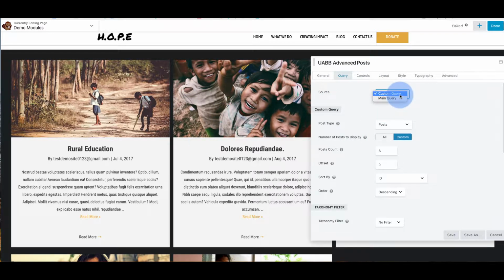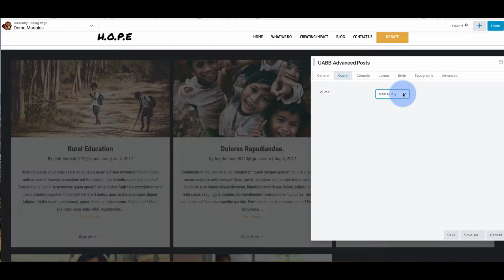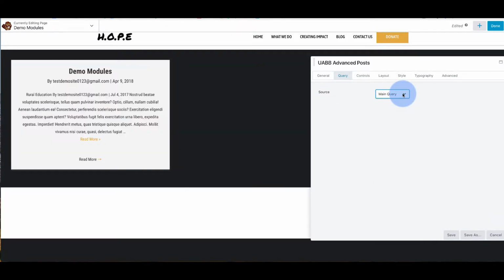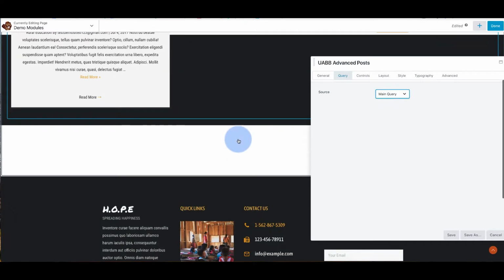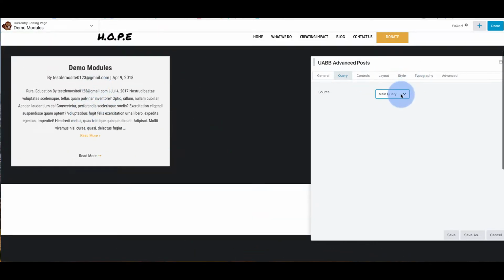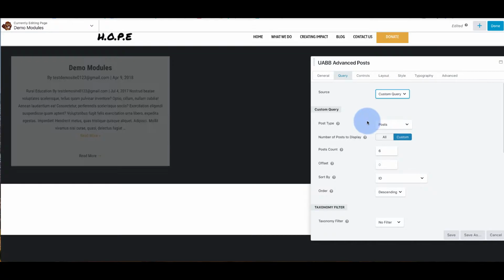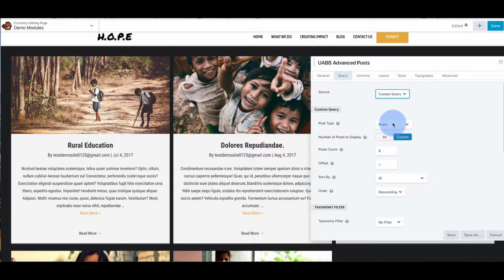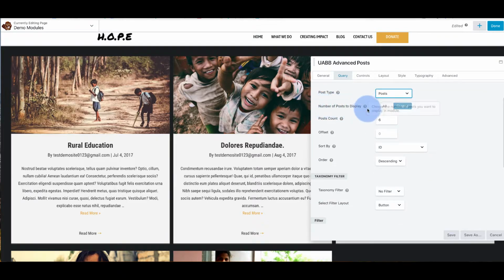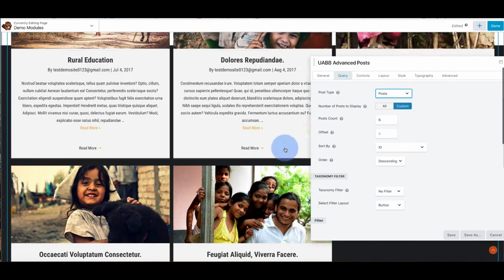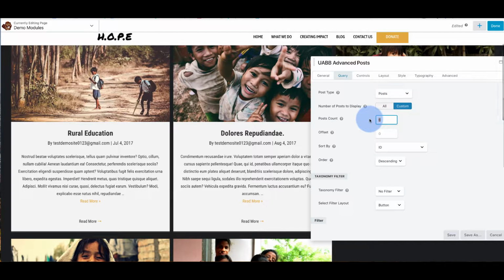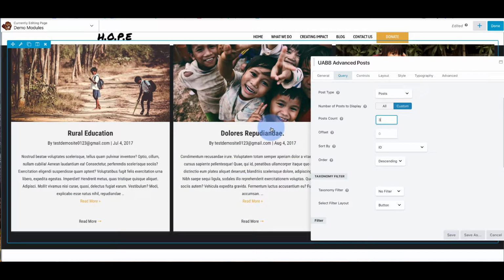So we can go custom or main. Main is just going to pull everything. So this is some of the older ones. And if we have custom, that's where we can go. The custom query is going to be all the posts. And then the number of posts displayed is 6. So I don't have 6 separate individual demo ones. That's why it's only showing 5. So I would just say 3 is going to be enough.